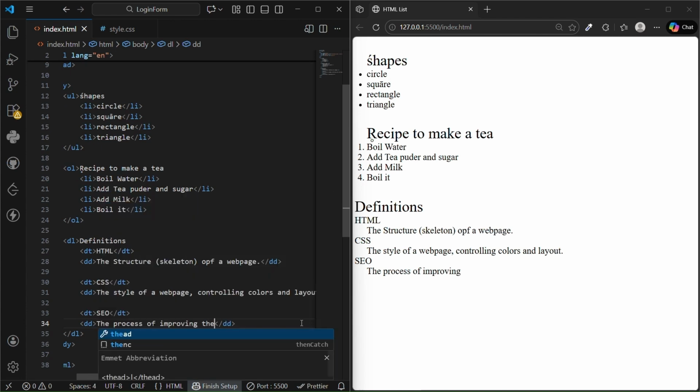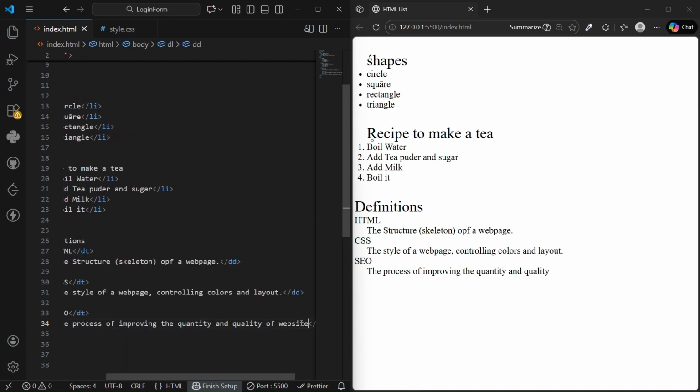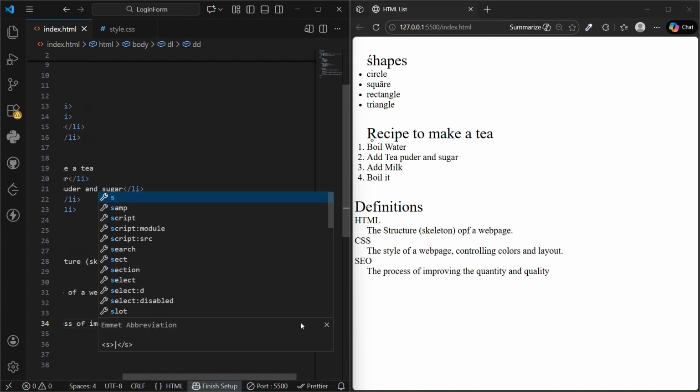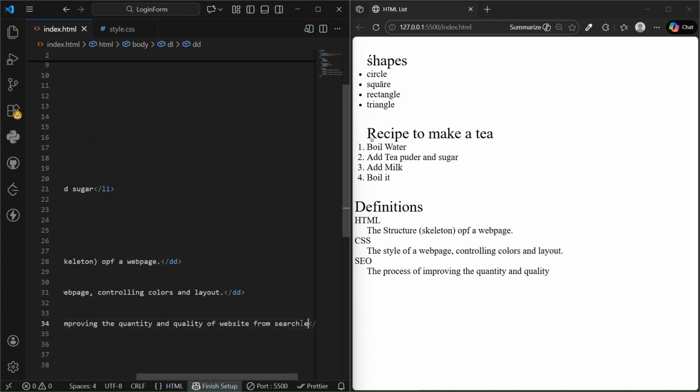Here's a quick summary of when to use each. UL tag: shopping lists, menus, features, blog categories, basically when the order of items does not matter. OL, ordered list: recipes, steps in a tutorial, top 10 lists, rankings, where the order of items matters. And DL, definition list: glossaries, metadata, facts, etc.